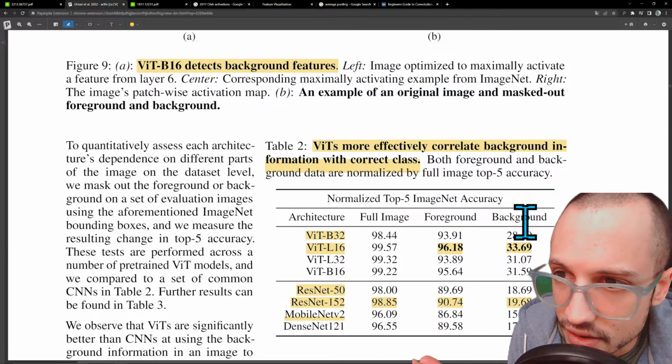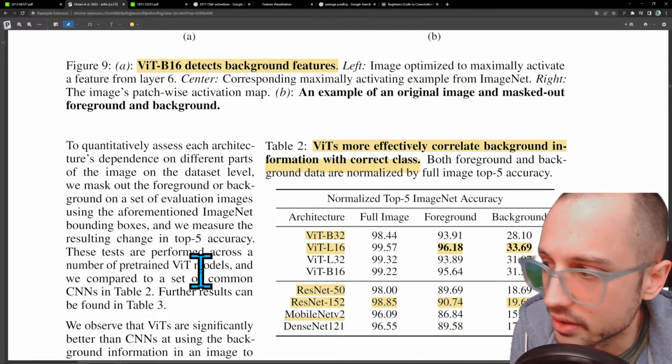This is like the best table in this whole paper.